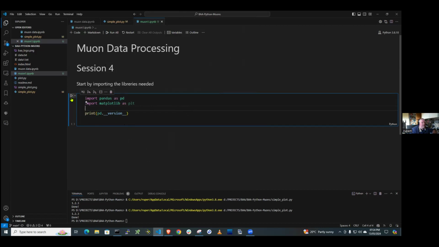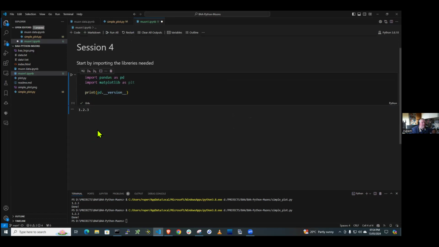Now you'll see that there's a little play symbol next to it here. There are also some others, and I'll talk about those in a moment. But if I want to see this work, I literally go along here and I hit the play button, and you can see, look, it's printed out 1, 2, 3, which is the version of pandas that we're using. So it prints it out immediately underneath the box where we are. So we can now start to assemble all of the things that we're going to need.